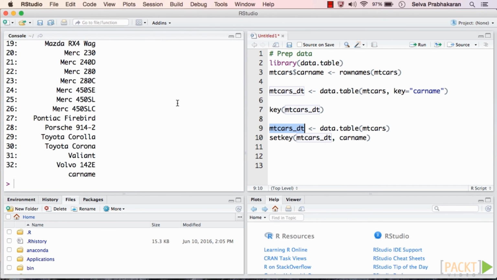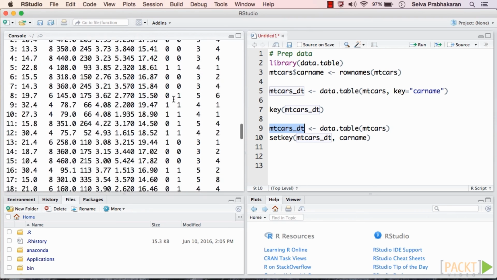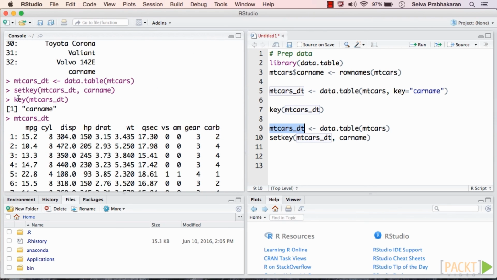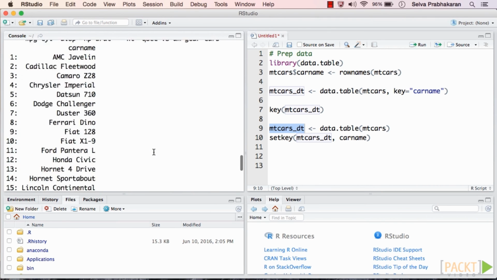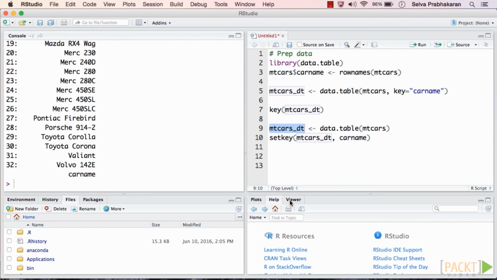It looks like nothing's happened, because setKey does not print anything to console, but it internally has set the keys and invisibly returned the sorted data table with car name as the key. This table is sorted by car name variable. Once the key is set, we can directly filter the table like this.